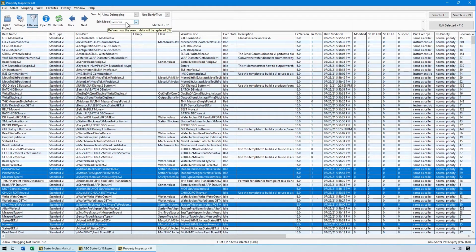Notice this search already has the edit mode set to Remove. I can select all and remove the setting and later replace it back with True. Maybe first I should filter out the broken VIs, older versions, or instead simply include only the VIs in memory. There are 10 editable Boolean properties.